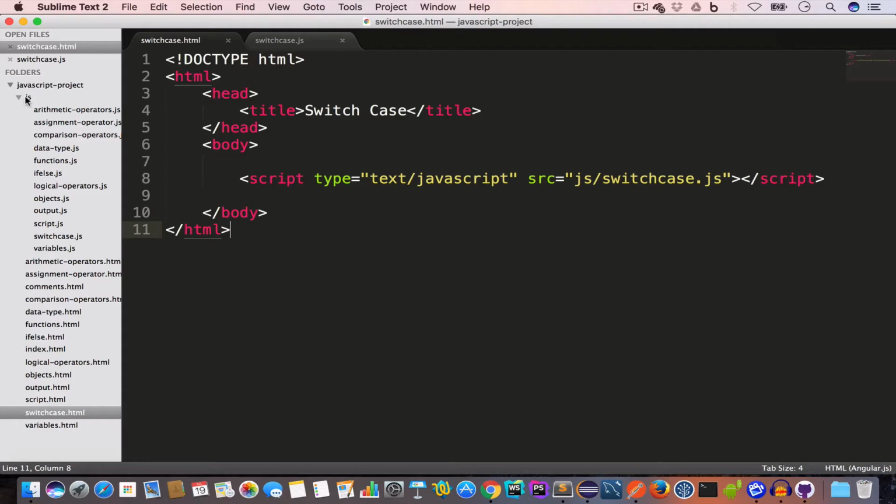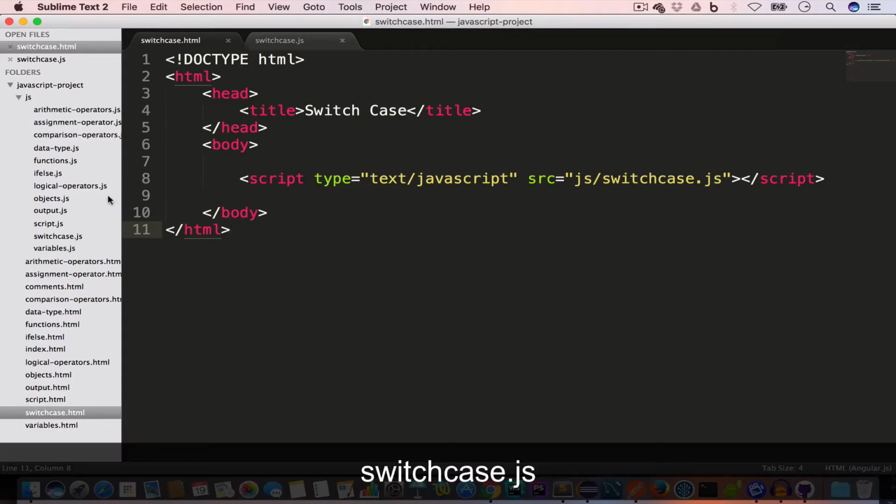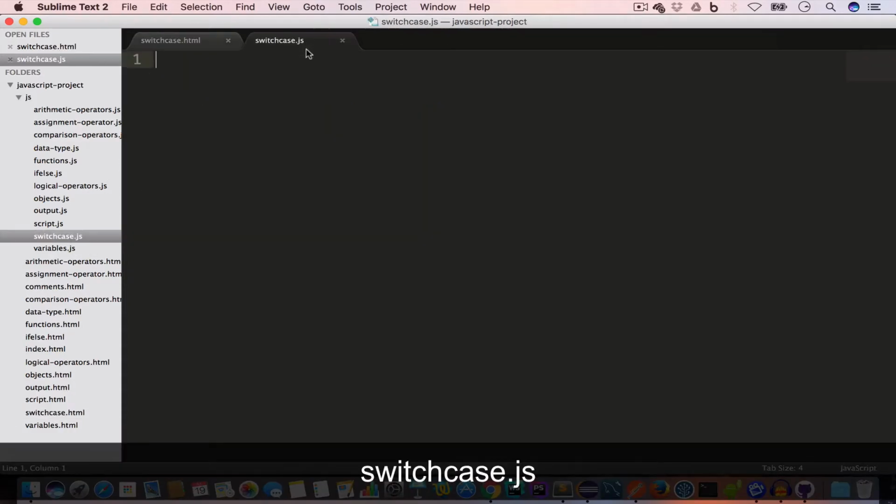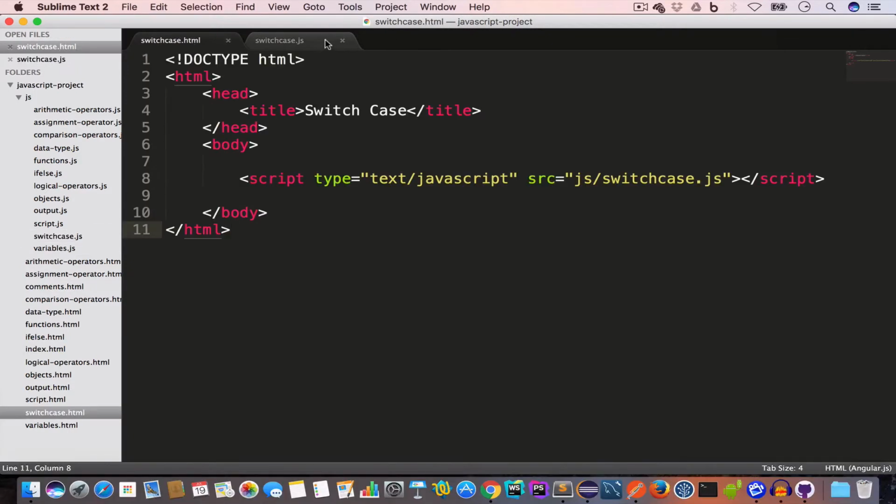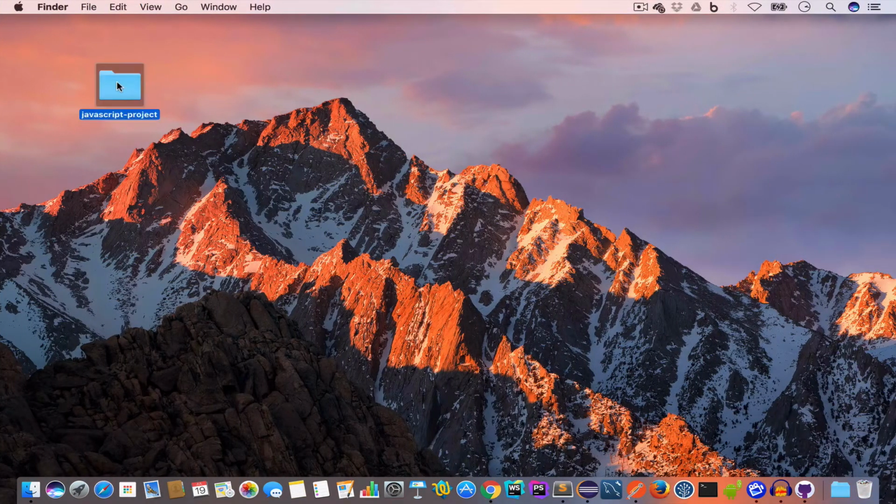And inside the JS folder, I have created a new file, switchcase.js, which is this one. And I've included this JS file inside this HTML file using this script tag. And I've set the src to js/switchcase.js. And now let us go ahead and open this file in Chrome.